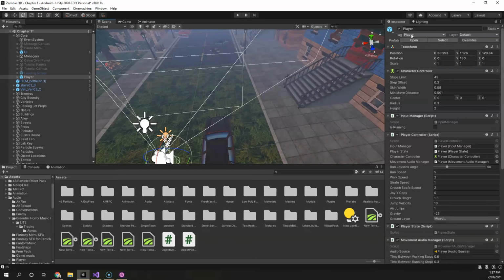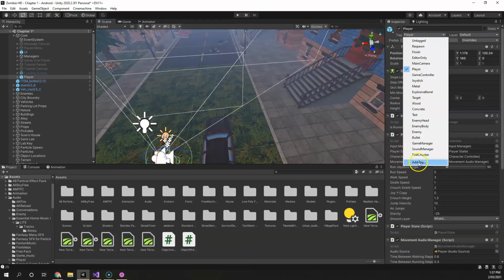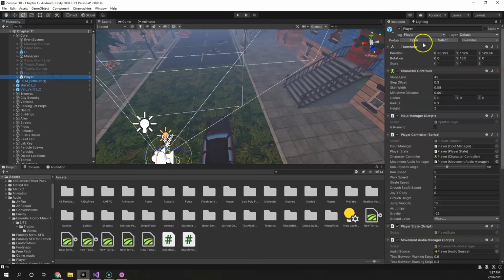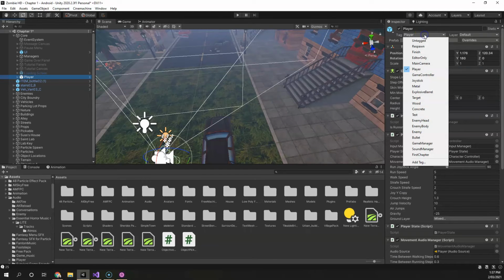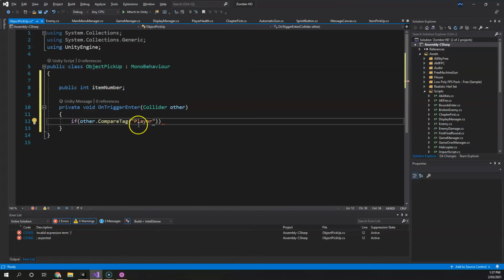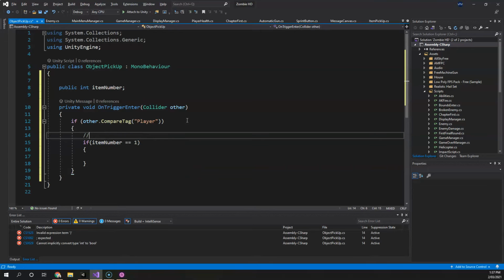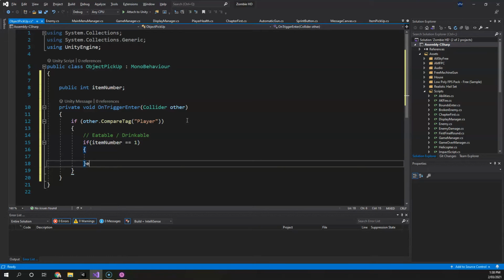If nothing is assigned, you can click on this drop down and click on Add Tag, and then assign a new tag here, and then go back to the player and click on this drop down again and click on the tag which you have just created. So make sure to use the same tag right here as well. This will check if the colliding object is the player. If it is, then we will do some magic, and we'll check if item number is equal to 1, that means edible, and then if item number 2, that means a gun or bullets, something like that.